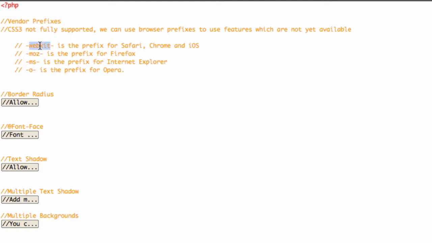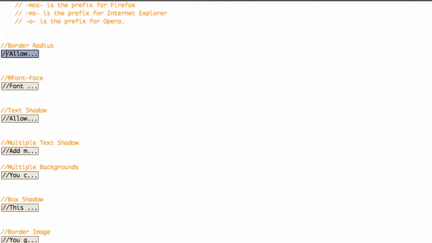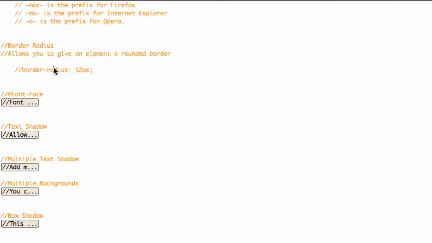So we've got WebKit, which is Safari, Chrome and iOS. We've got Moz, which is Firefox, MS, which is for Internet Explorer, and O for Opera. So if you're trying something out and it doesn't work, then you could try one of these at the beginning of the style and it could potentially work. You never know. But anyway, I just thought I'd put that in there because it's just handy. So let's get to the first thing, which is border radius.